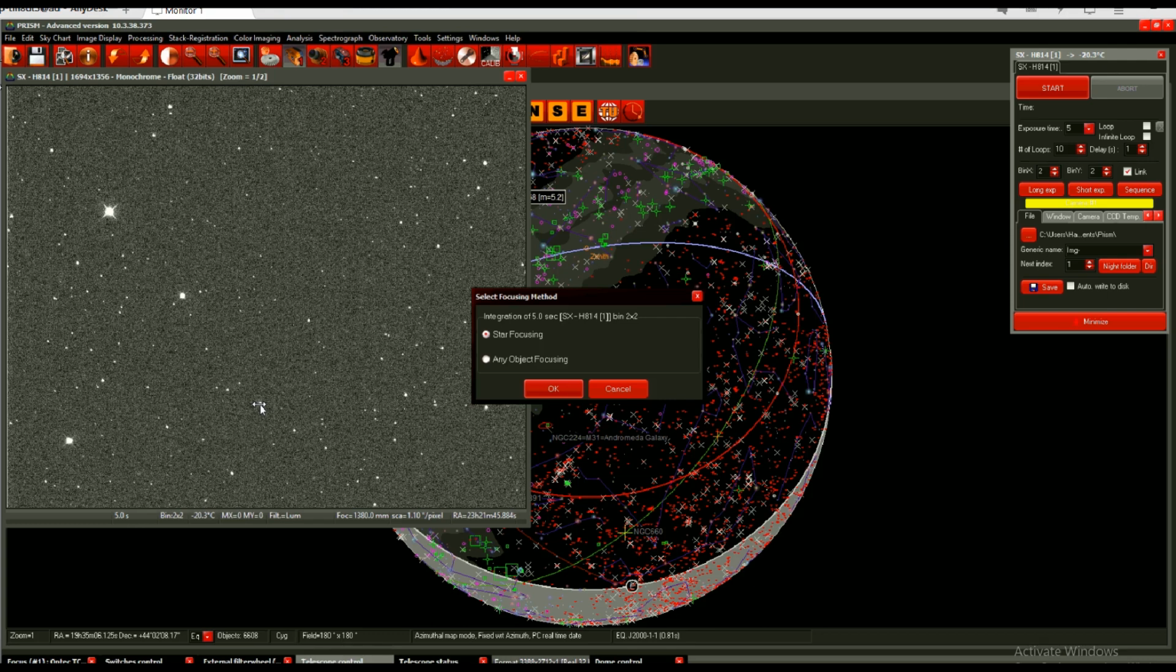This is especially useful if you want to get the sharpest image without any star, for example a sunspot or a crater. You can select any region of the image and Prism will focus on it. For now, however, we'll select star focusing. Press OK.